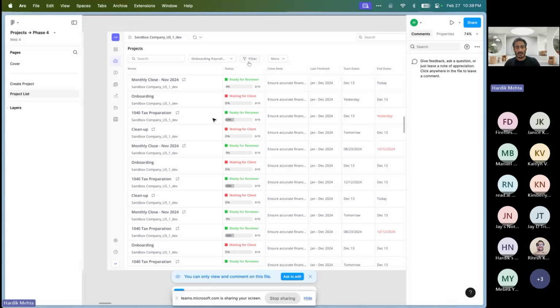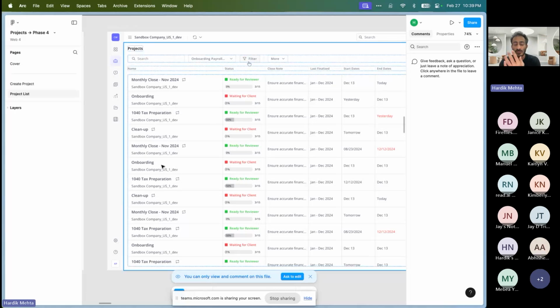So this is a feature that we have been working on behind the scenes, where inside Xenett you will be able to create different kinds of projects. Monthly close will be treated as one of the projects, and you can have tasks underneath it. Similar to that, you can also have an onboarding project with its own tasks. You can have a tax preparation project, and it will have its own tasks.